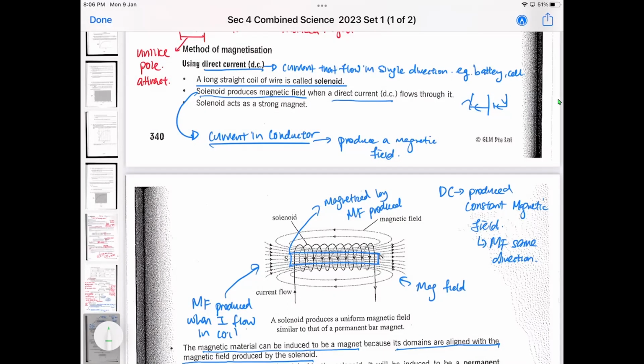So if you understood the concept of magnetization, which is the alignment of the domains, then the concept of demagnetization is directly opposite. You want to mess up the domains. So to mess up the domains, we use another type of current.